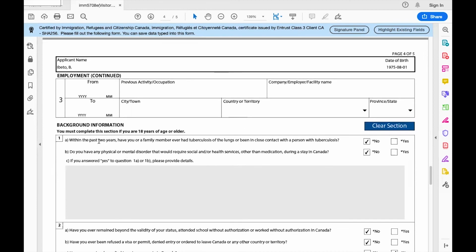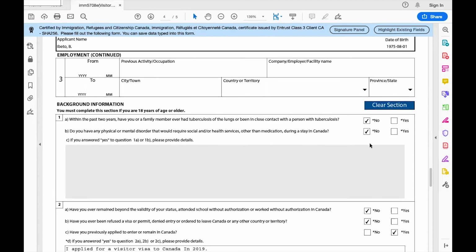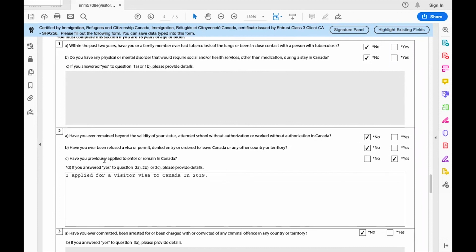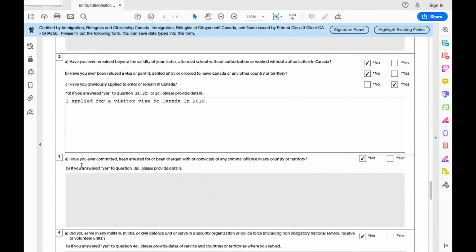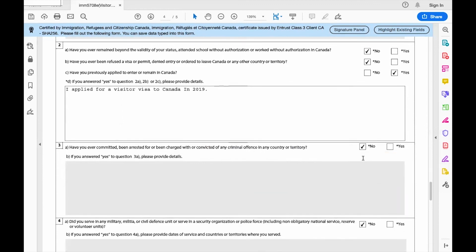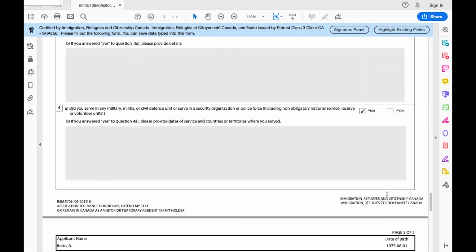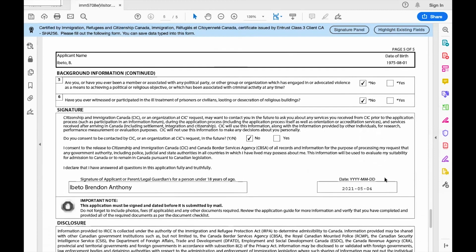Once you've done that, then this is just a few questions that you need to answer. Just if you've come in contact with someone with tuberculosis and things like that. I believe yours might be no, except this one right here. It says, have you previously applied to enter or remain in Canada? So I would say yes, because I applied for a visitor visa to Canada the year you applied. And then check the other ones. If it's a no or a yes, whatever applies to you, you do that until you get to the end.